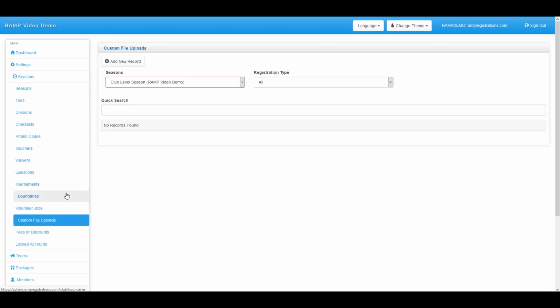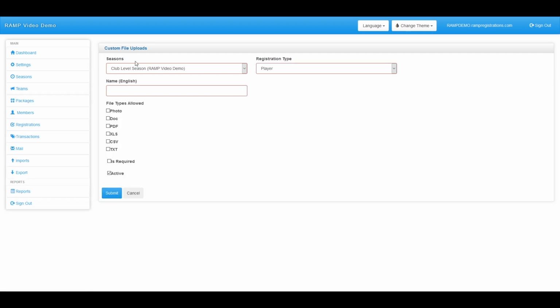Custom file uploads. Earlier, you noticed that you can request things like birth certificates and photos of your player registrations, staff registrations, official registrations. You can also request custom file uploads. Adding to the waivers and questions functionality, these custom file uploads can be pretty much anything you want. Similar to the rest of the system, you simply choose your registration type, give it a name. So for example, if it was something like a soccer card, you could ask for that, and you can ask for what file types are allowed.